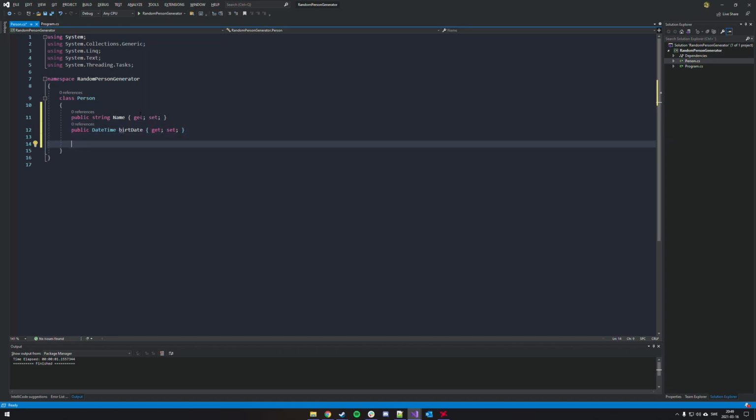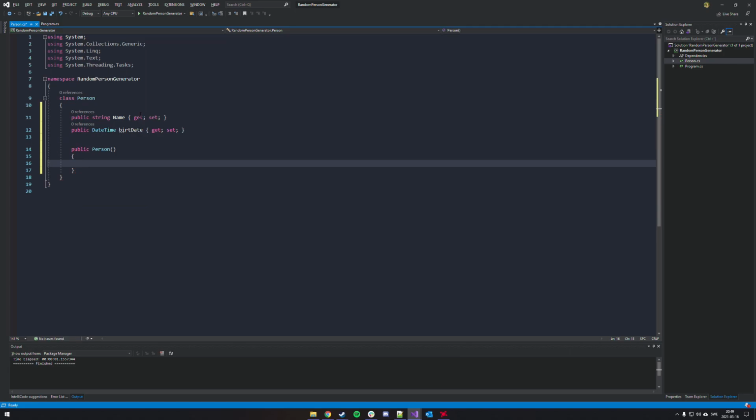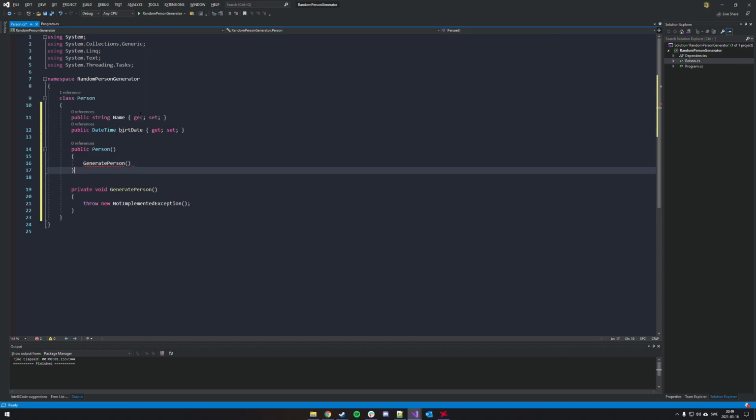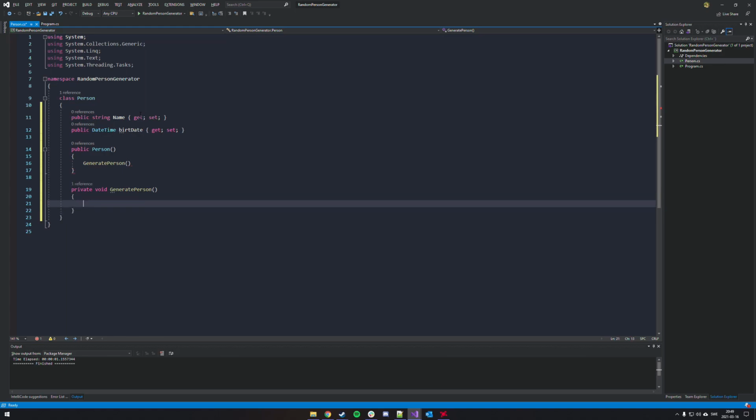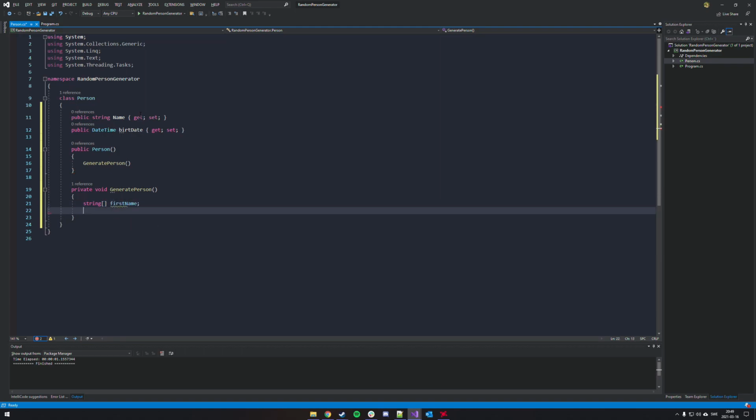Alright, and we're gonna create a constructor and call for a method called GeneratePerson. And if we press Control dot, we can generate that method. And inside here, we want to create two string arrays, one called first name and another string array called last name.